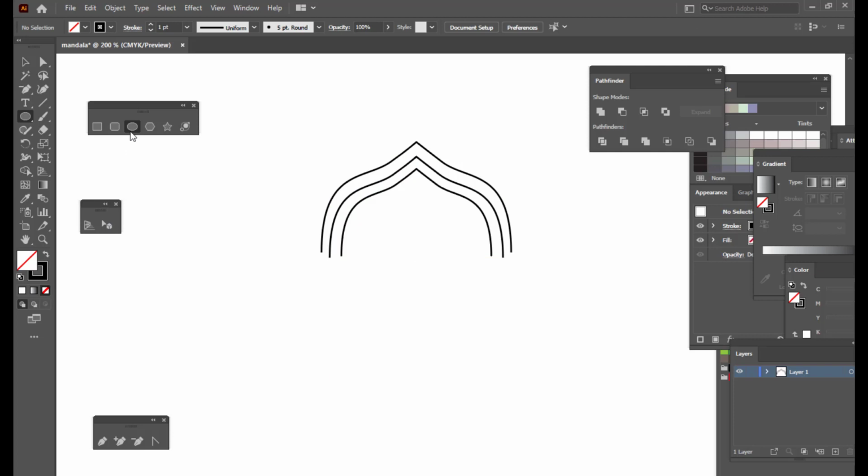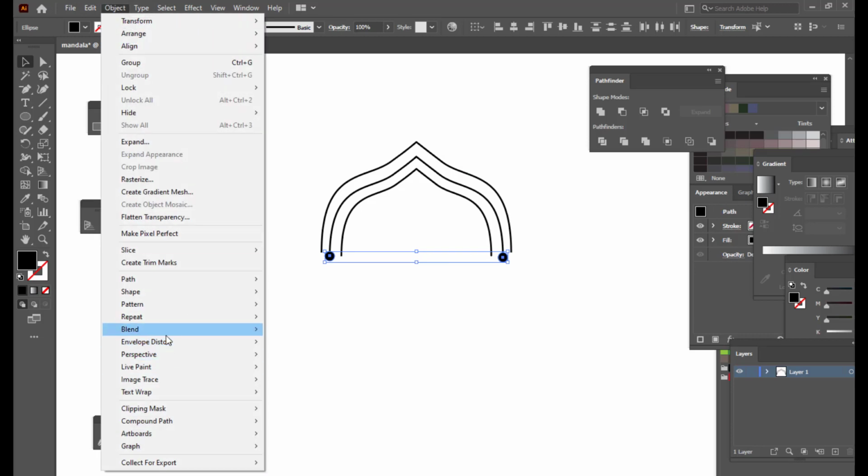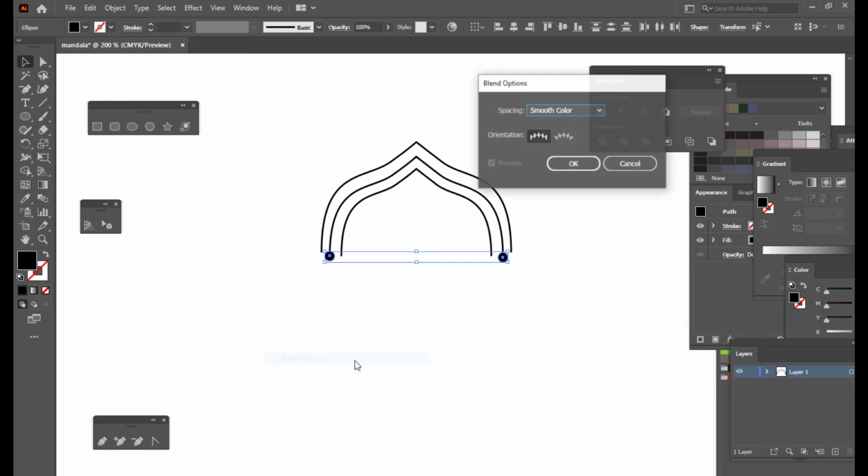Now we'll take an ellipse and we will scale it down. We'll keep it over here, and we'll take one more duplicate, and what we'll do is we will create a blend. So we'll hold shift and select both these circles. We'll go to object, and here we have an option blend, and we'll select the blend options.